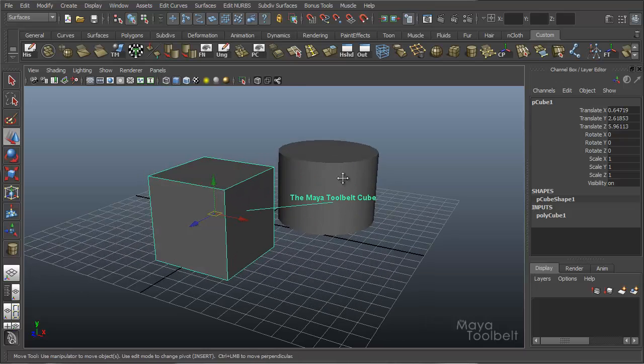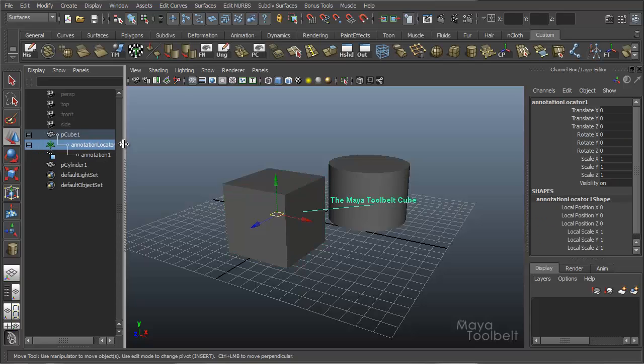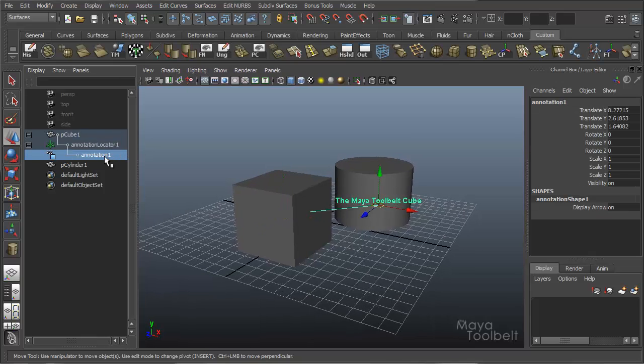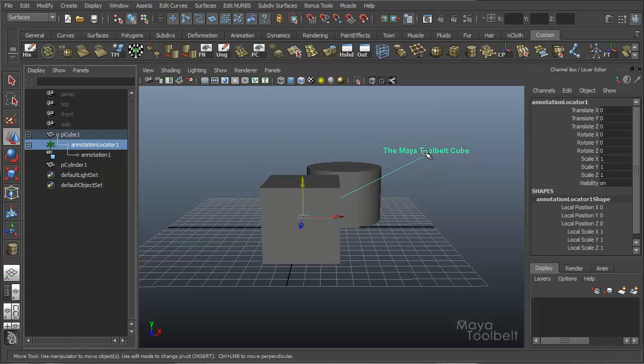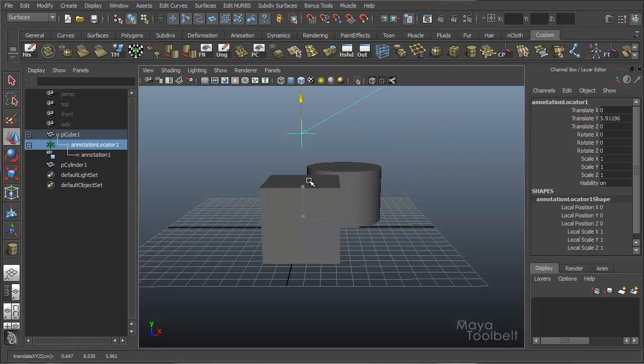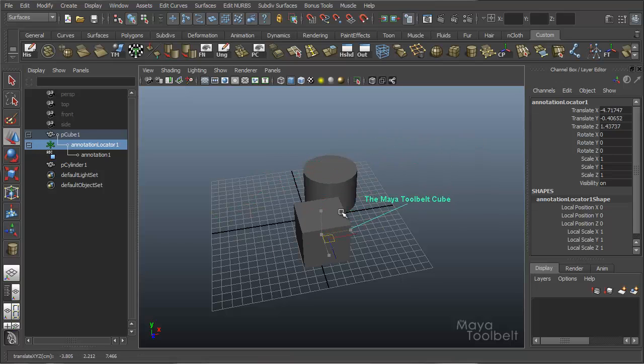So let's briefly take a look at the components of this thing. We'll go open the outliner. You see now that my cube has these things grouped or parented to it, the annotation locator, and then the annotation itself. And the annotation itself is the text, and the annotation locator is what this line is pointing to, and also the group of the text.